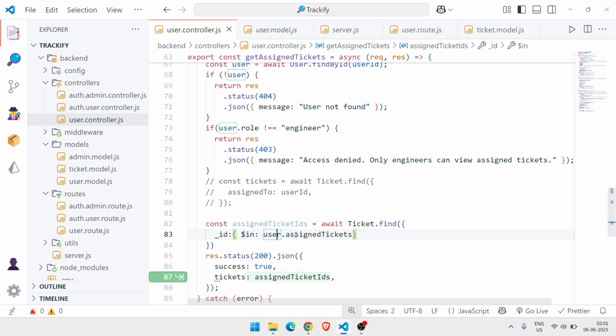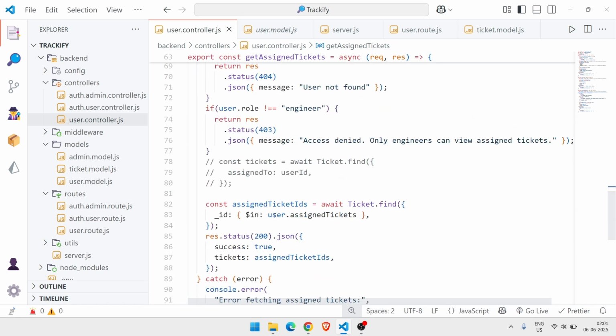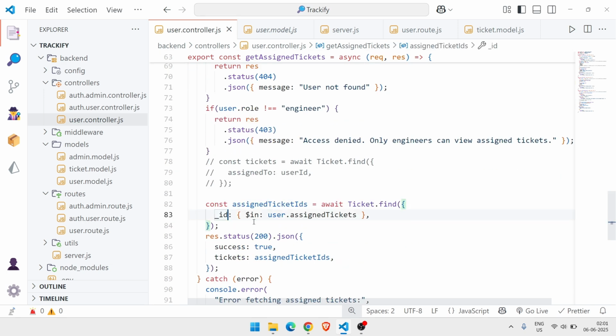So we'll check the assignedTo IDs in user.assigned IDs, with the user we're getting from here, because we are getting all the details. Here we are only getting the ID, and if we add the ID in here, find by ID, it will get all the details, and then we will get the IDs of the assigned tickets.